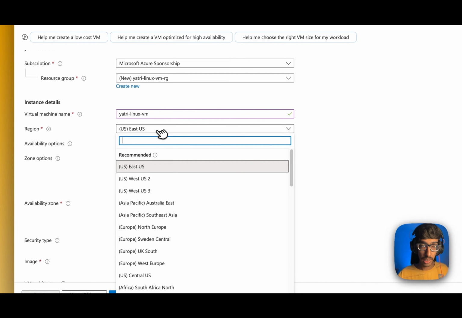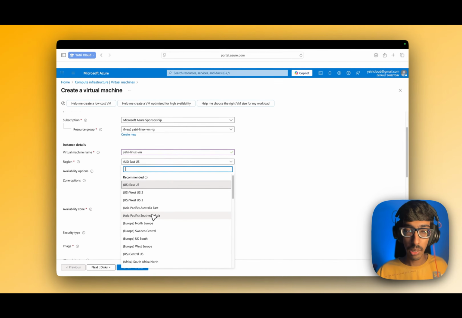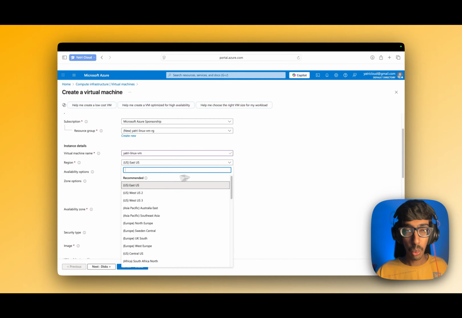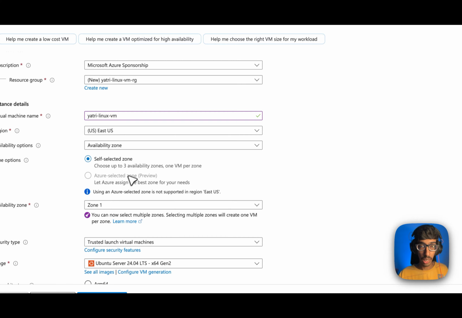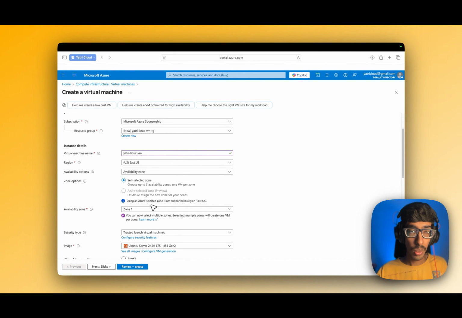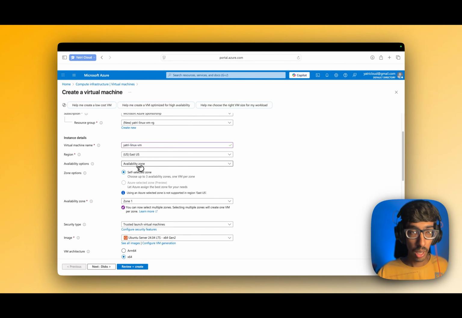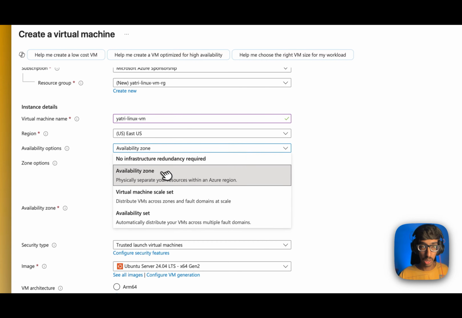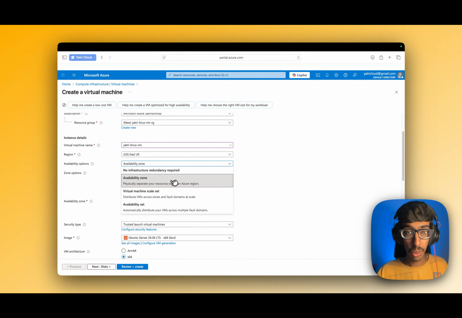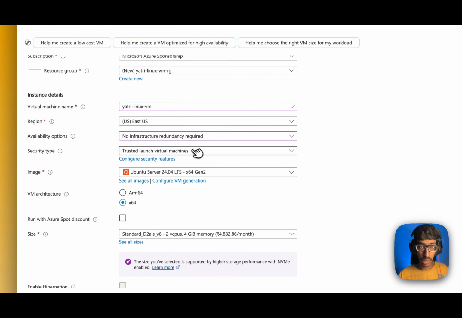Then select the region. Pick any one of the nearest ones. If you want to go with a large scale region for getting availability zones and everything, you can go with East US. That would be okay. So I'm currently going with East US, and let's look at availability zones. Currently I don't want any availability zone redundancy in case physical hardware fails. As you can see in the description here, currently I'm selecting no.